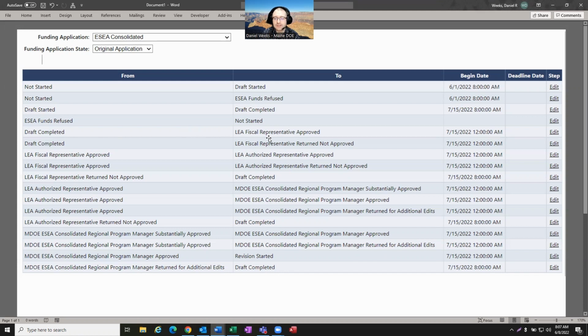The LEA fiscal representative can approve it, or they can return it not approved. This would be your business manager. Either they're going to say, yes, all the budgets look good, we're ready to go, or they say there's something we need to talk about, or we need to make some adjustments. They'll send it back, and hopefully they would work with you to get that figured out. Once the fiscal rep has approved it, there are two things that can happen from here. The LEA authorized rep, which is your superintendent, can approve it, or they can return it not approved.